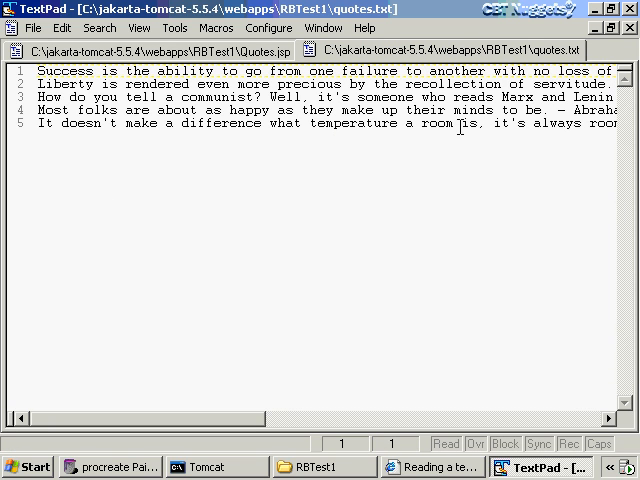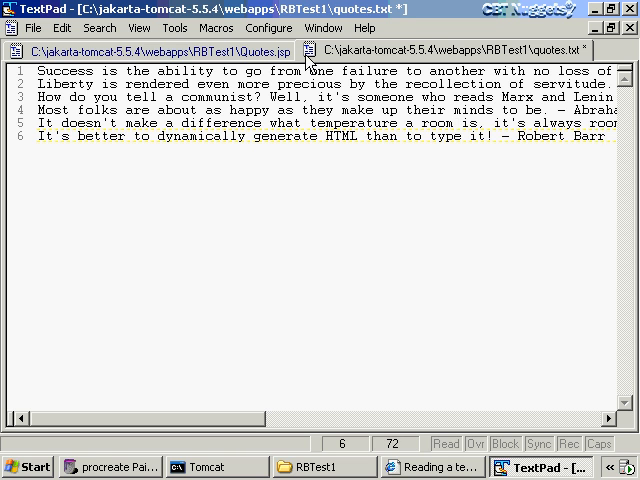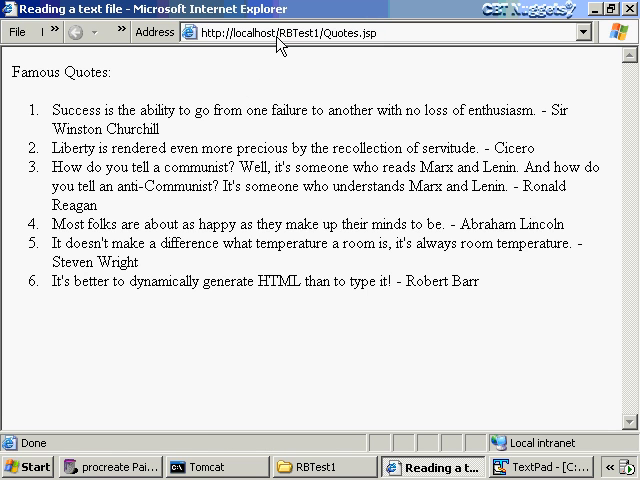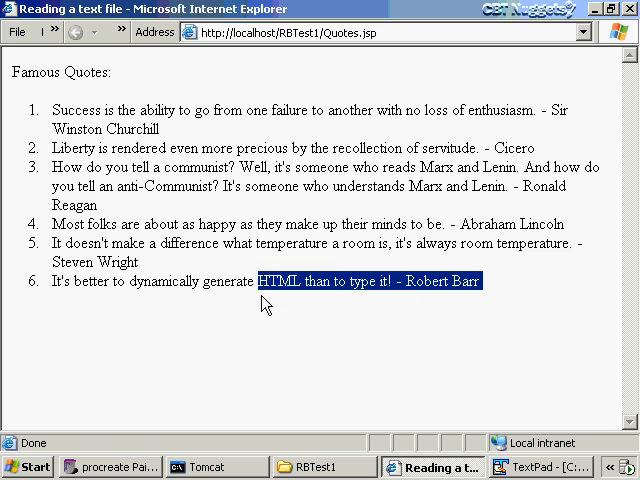Let's modify a quote. And the quote is, it's better to dynamically generate HTML than to type it. And Robert Barr. Now, if I save the text file and go into my web page and Control F5 and just refresh the page, you can see it went ahead and dynamically added that.